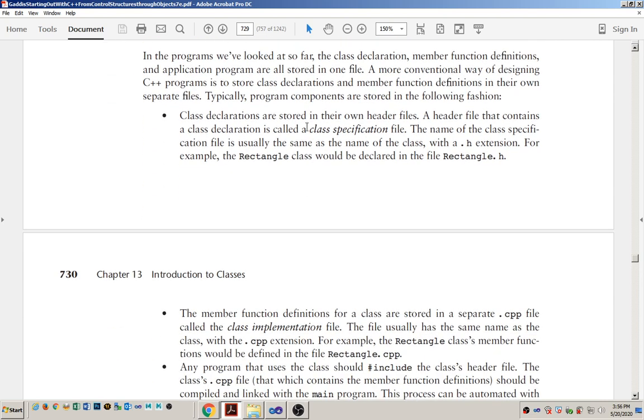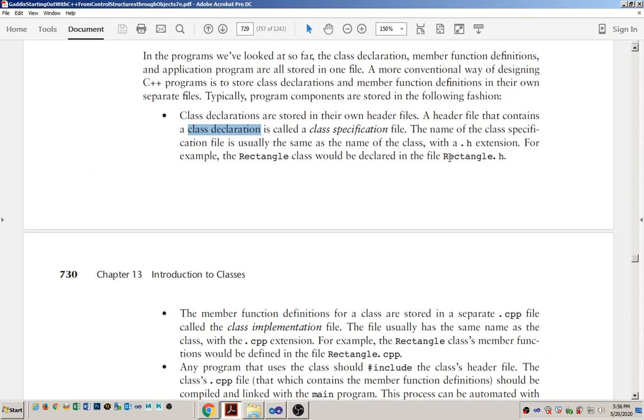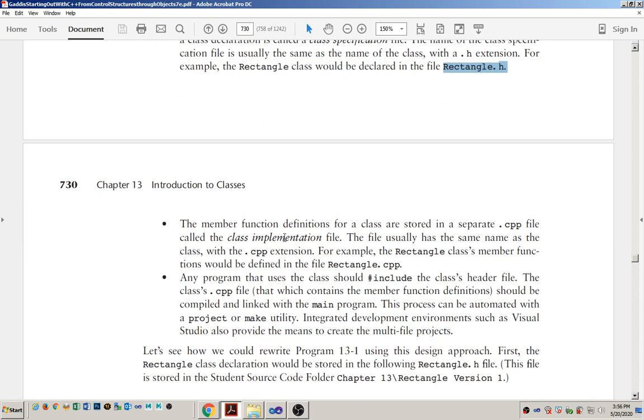All right. Typically, the class specification file is going to contain the class declaration. So everything that we put from here to here is the class declaration, and that would all end up in the specification file or the .h file. And we typically put the name of the class as the name of the file. So when we create the header file, we would call it rectangle.h.